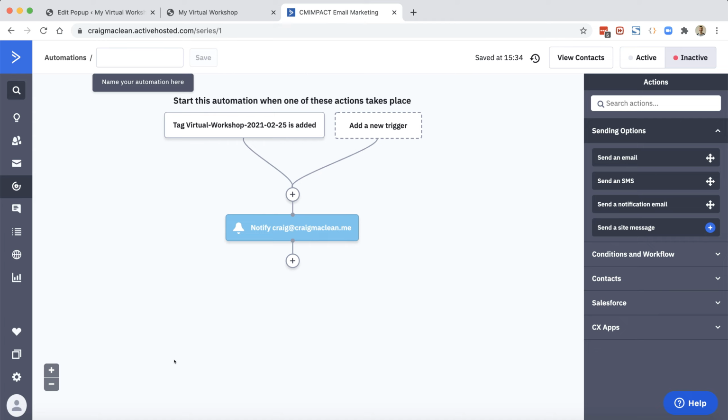Before we move any further, why don't we name this automation. We'll title it Virtual Workshop. We won't call it registration because it's an automation sequence, so we'll just go Virtual Workshop and then the date, and click on Save. So when someone receives this tag, they're going to come into this automation, and I'm going to be notified if someone registers for my event.